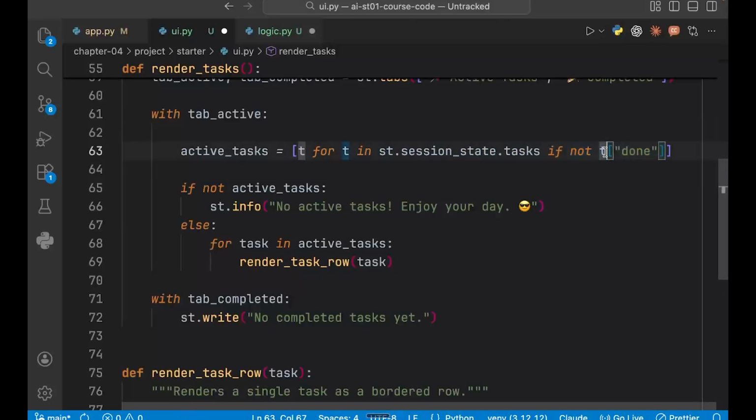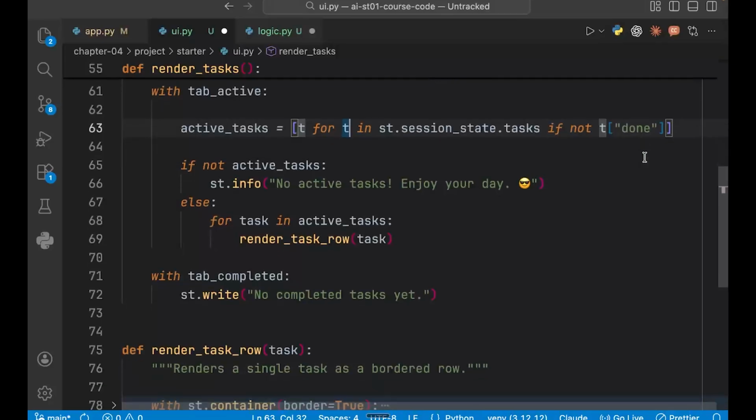Here t is nothing but task. Whenever this for loop runs, every task will get stored in t. For every t, it will check for a filter. If done is true, then it will get in active task. If done is not true, it will not get in active task, right? Because if done is empty, it will go in completed task. Perfect.